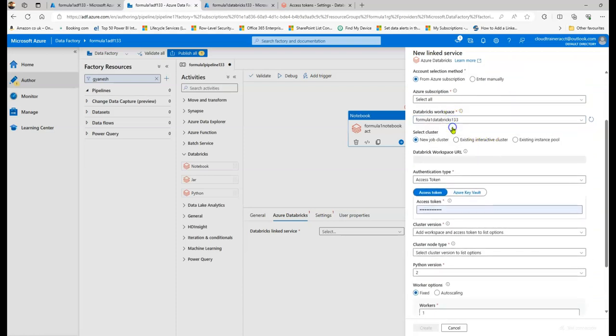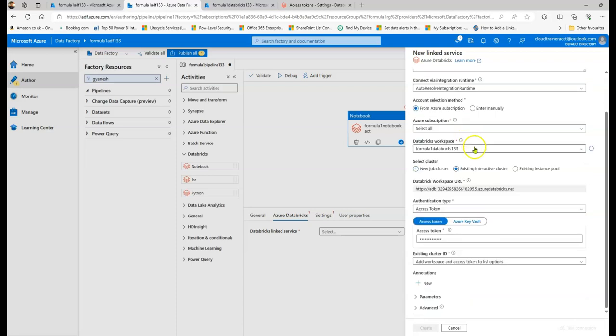I will provide my Databricks workspace. I will go for an existing interactive cluster. Okay. And here I'm going to provide an access token. Under this access token, we will paste that access token that we have captured previously. And then you can select the cluster. Then you can select the cluster from here. So we have trainers cluster. So I'm going to select it.